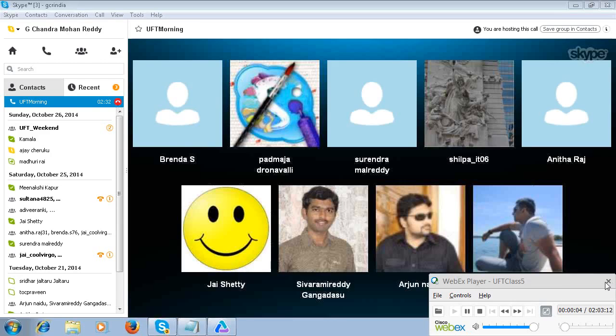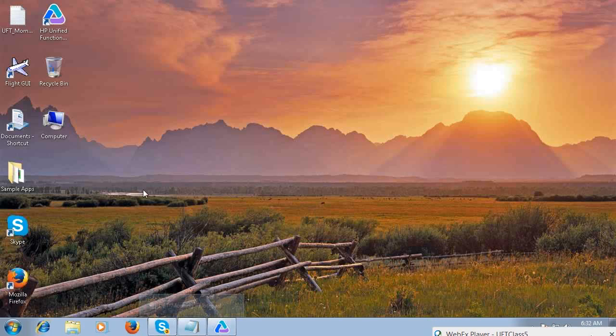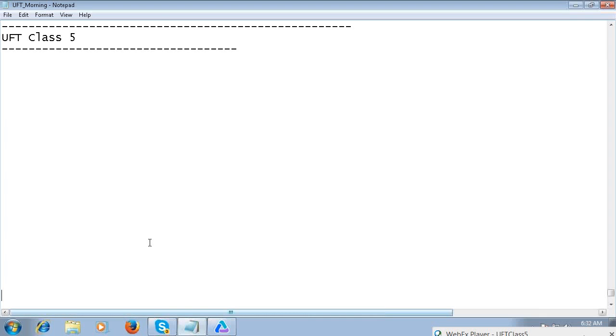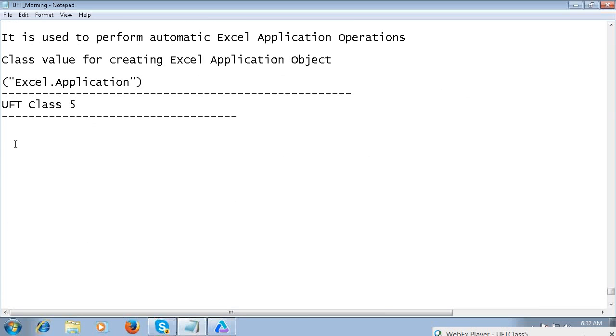We discuss the test process in complete continuation. First phase, planning; second phase, generating basic tests; third phase, enhancing tests. In that enhancing tests phase, we are discussing automation objects. We discussed the file system object and the Excel application object. VB script has several object models, but from our test automation point of view, 4 or 5 object models are important.